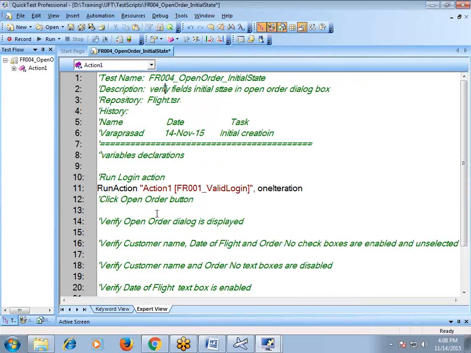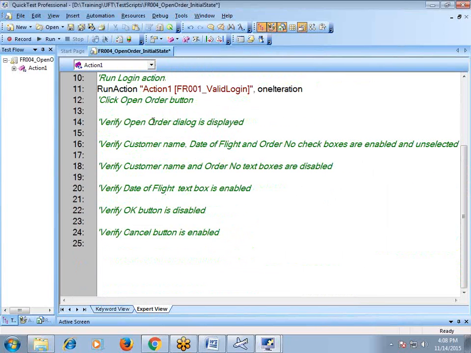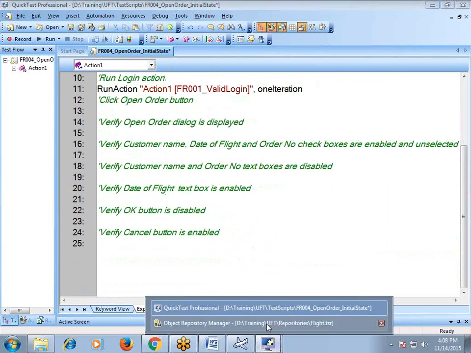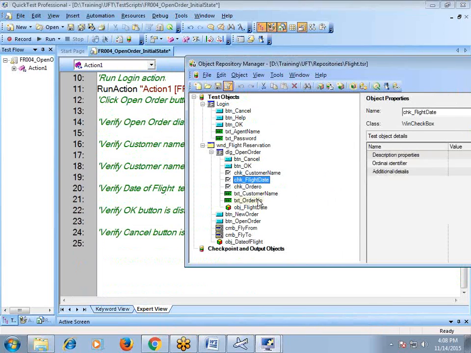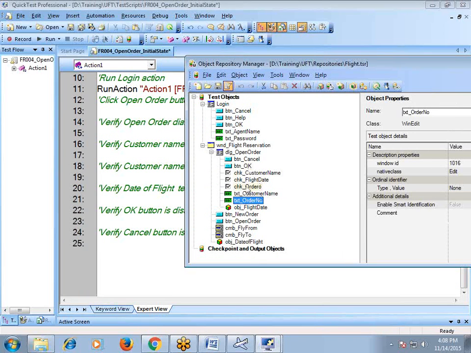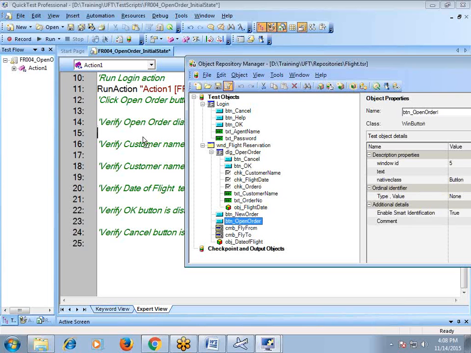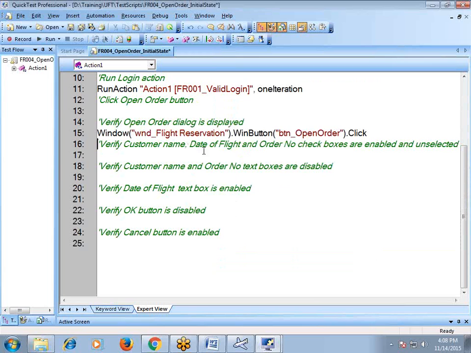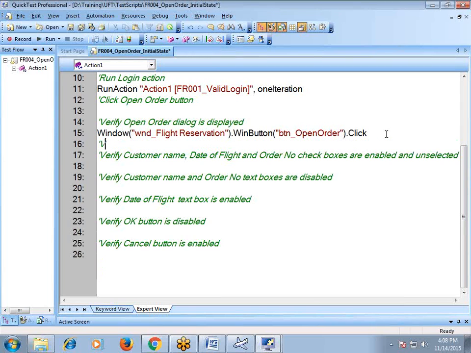Now what is the next step? Drag and drop. What is the first step? Click open order button. So drag and drop that open order button. Where is that open order button? It is an object inside the flight reservation window, that is here, this one. Drag and drop that. Done. Now before that, we have to verify one more validation. Verify.